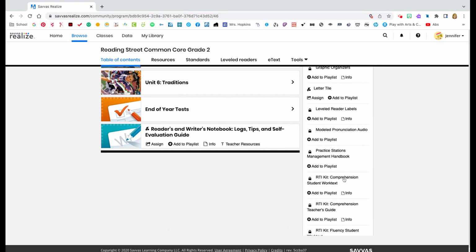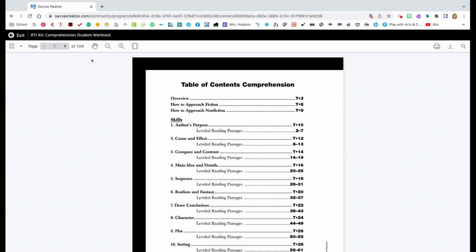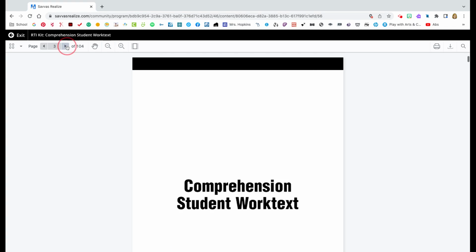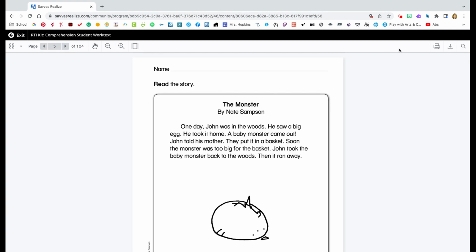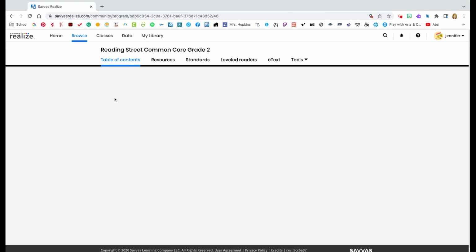Click on the Comprehension Student Work text. Once the document loads, you can scroll through the pages and choose the individual page you want to print or download the whole entire document. Click Exit to return to the main menu.